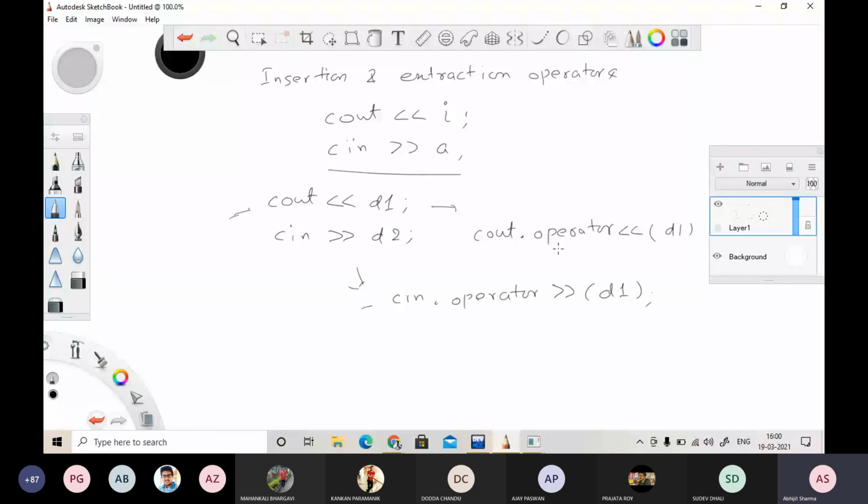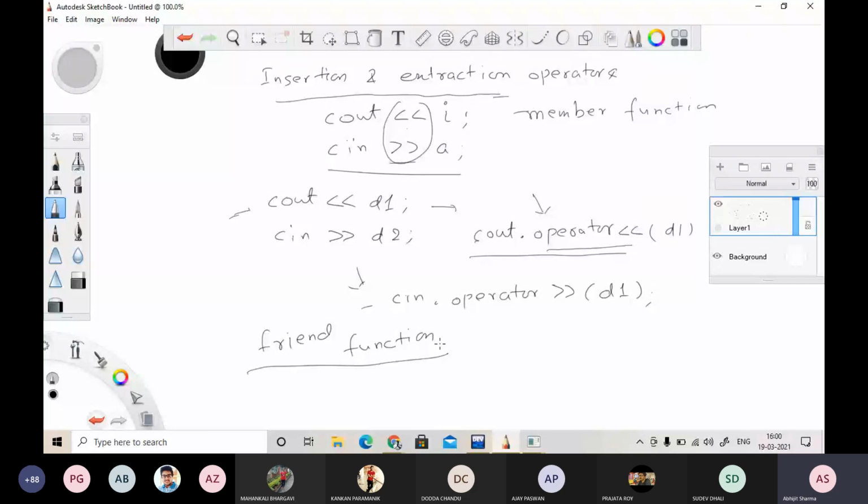Now, to apply these operations, you need to overload these operators. But since these are library objects, library methods, you cannot directly modify them. That's why you cannot overload these operators by using member functions. So what's the solution? You must use a friend function. So to overload insertion and extraction operators, you need to overload the operator using a friend function.